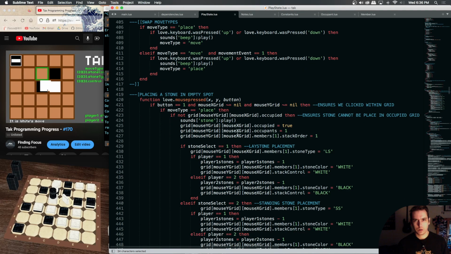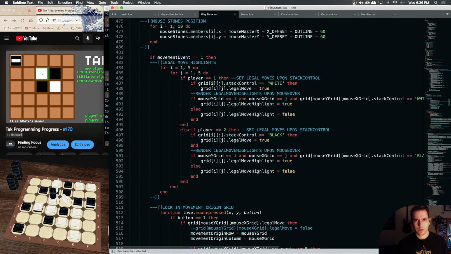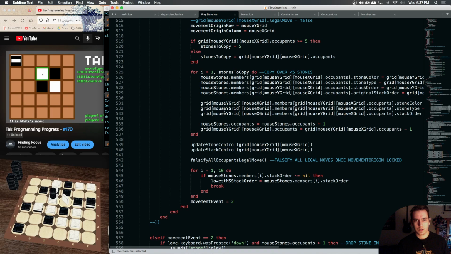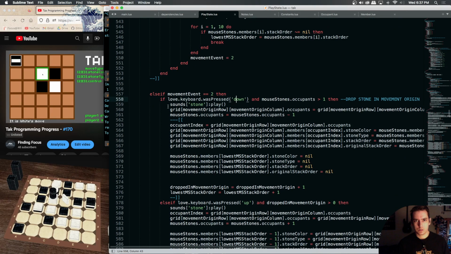So right here, if movement event 2 right here. So this is all the old stuff. Now if you look, this is exactly what we've got. We've got the play sound, we've got update our occupants, then we got our occupant index and our moving, and then our nullifying, then our reset. So this looks like it should work.